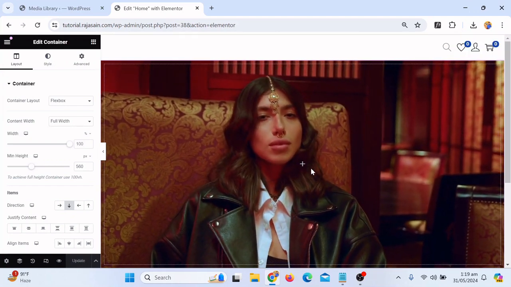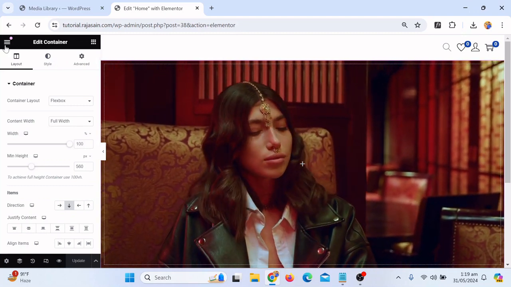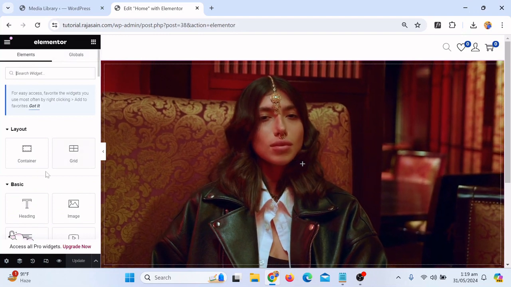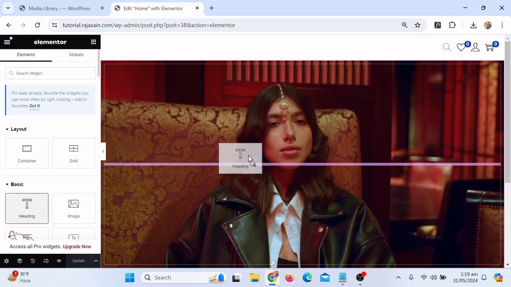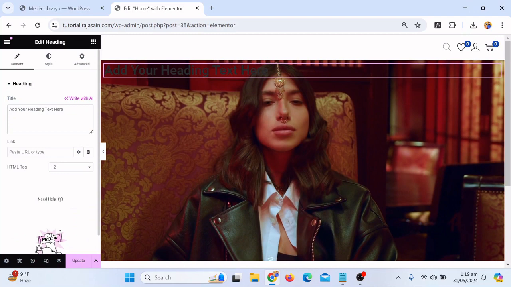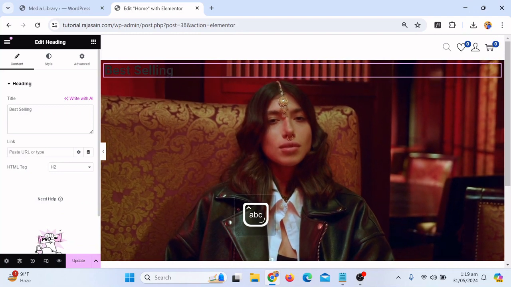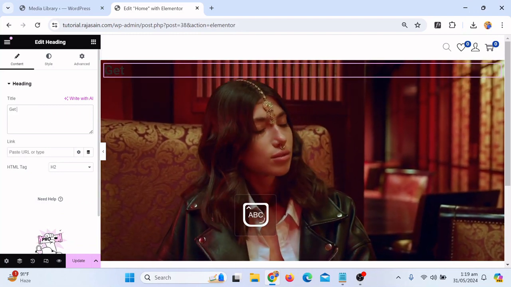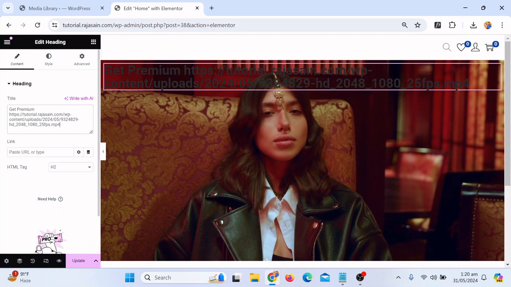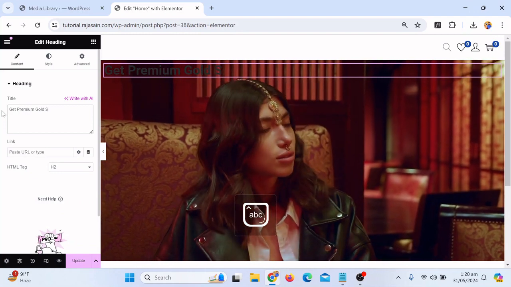But if you want to add some text or a button here, you can do that. On the top of Elementor, you will see these nine dots. Click on this. Now if you want to add a heading, some text in the video, you can put that here. Just take the heading and drop it over here. On the top, maybe I just want to say best selling, get premium gold stuff.